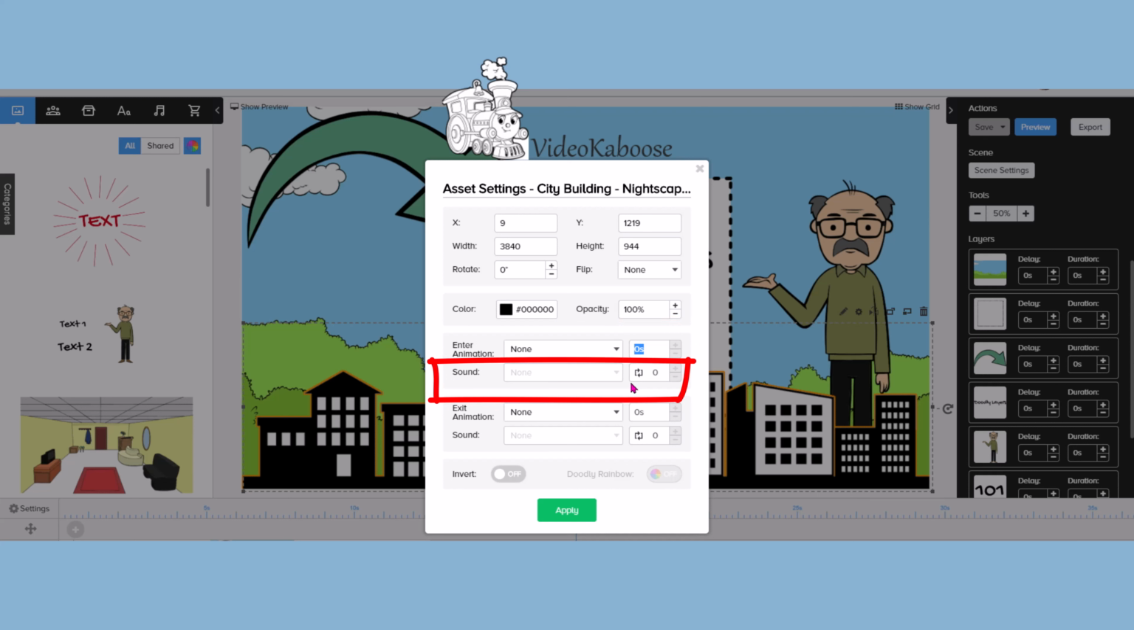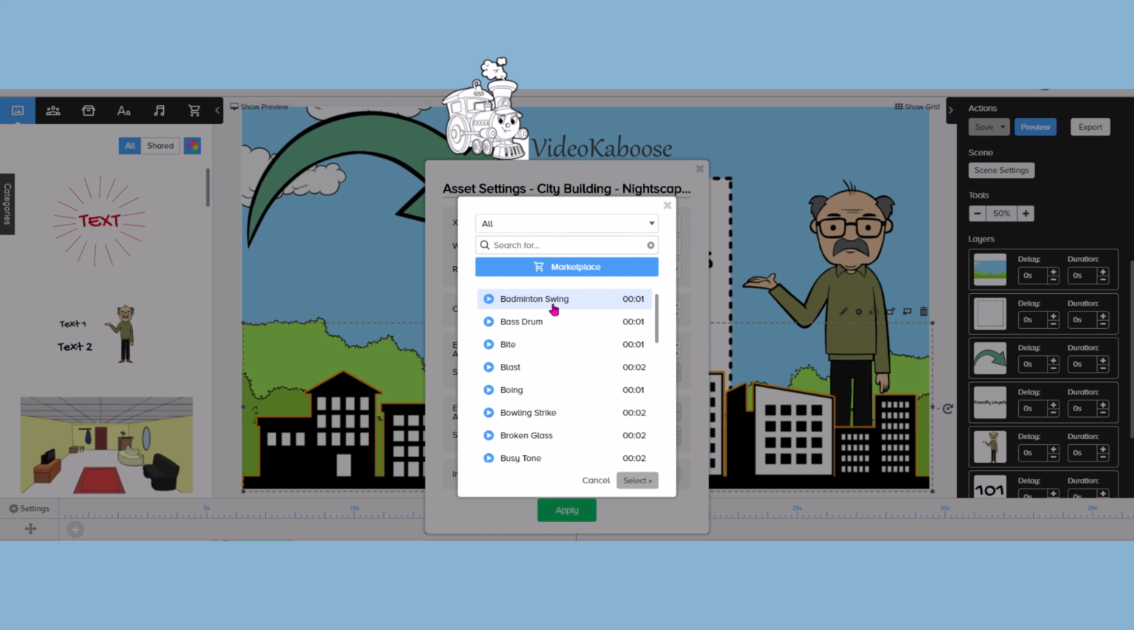If you notice, the option to add sound is not available. That's because the enter animation is set to none. What the sound option does is allow you to add a sound to play when the hand first begins to draw the asset. Now, if I change this option back to draw, you'll notice that the option to add sound will reappear. If you wanted to add sound, just select it here.